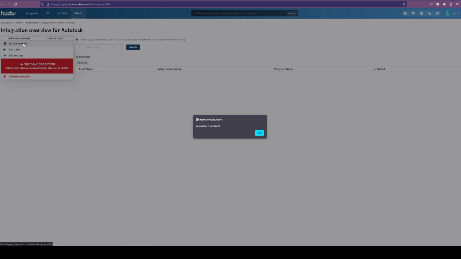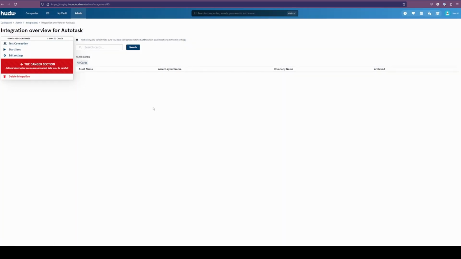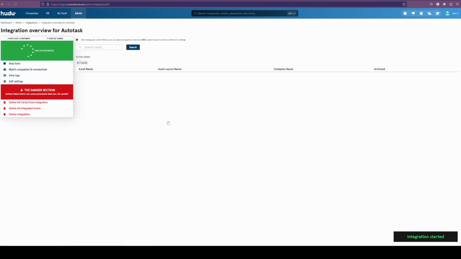So just be patient as Hudu is connecting to that instance and pulling your information together. So we're going to hit connection successful. Okay. Now we get to start our sync. So I'm going to hit the start button and let this run for a moment. Depending on how much information you have in, it might take a little extra time. We can just skip forward and refresh the page and bring in what we do have for now.